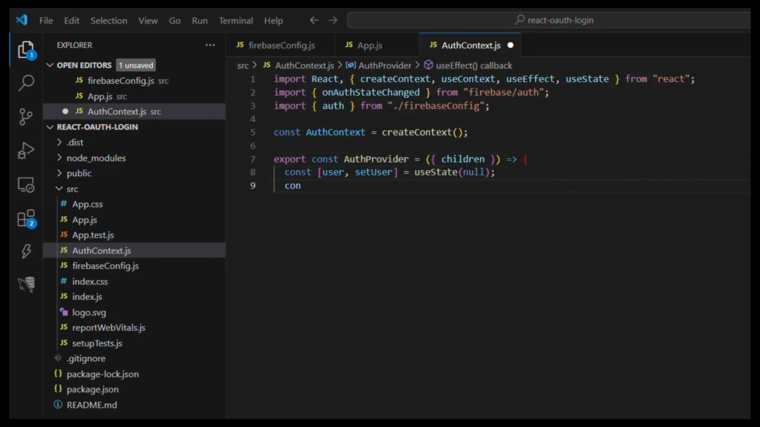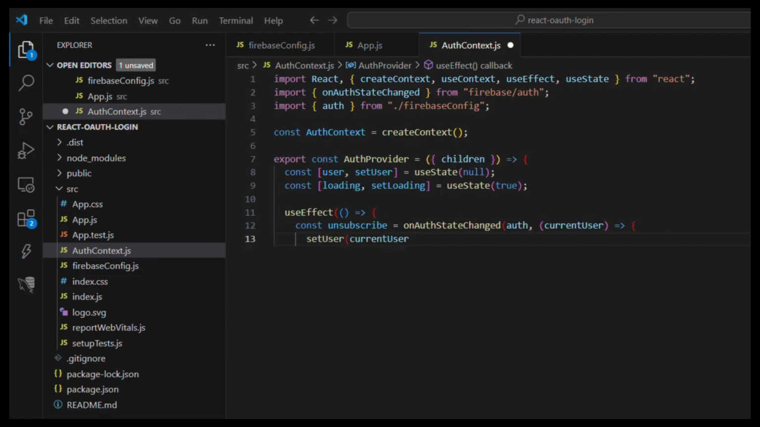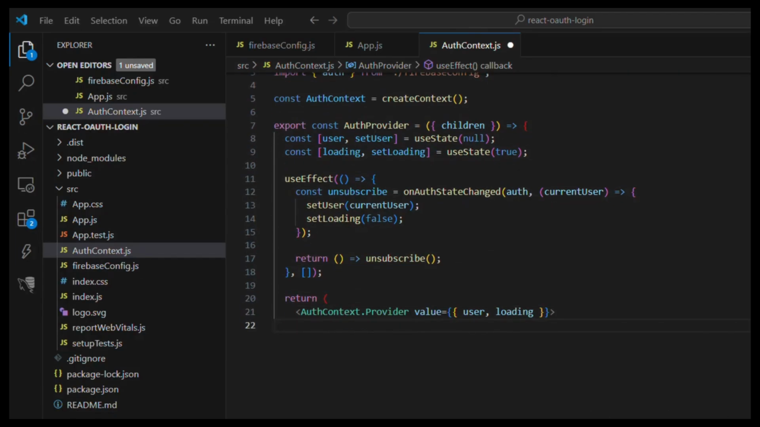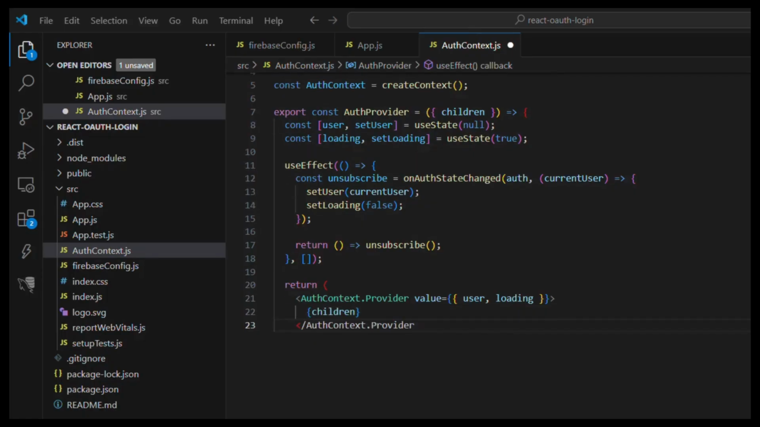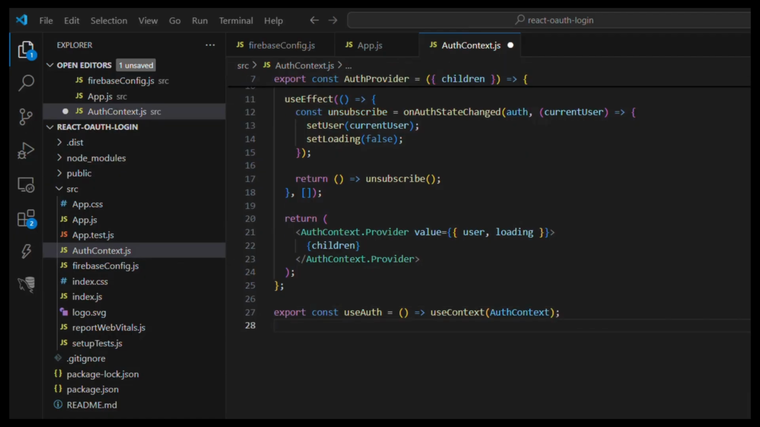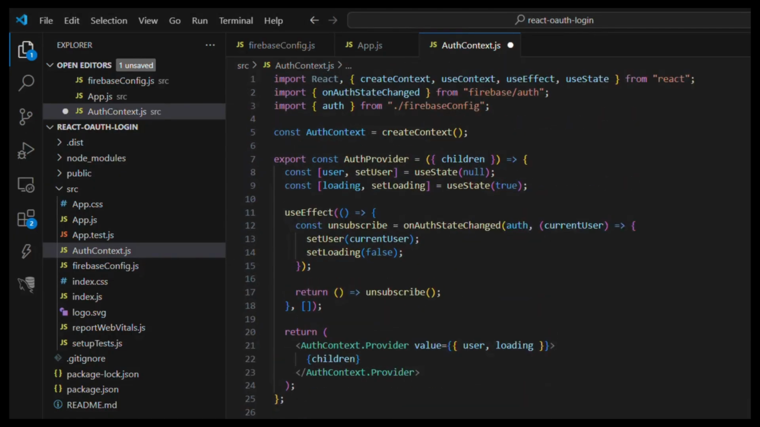Const [user, setUser] equals useState(null). Const [loading, setLoading] equals useState(true). useEffect, const unsubscribe equals onAuthStateChanged(auth, (currentUser) => setUser(currentUser), setLoading(false)). Return unsubscribe. Return AuthContext.Provider value {user, loading}, children, AuthContext.Provider. Export const useAuth equals useContext(AuthContext). This sets up global access to the user across your app.